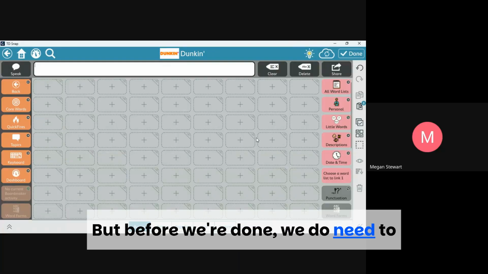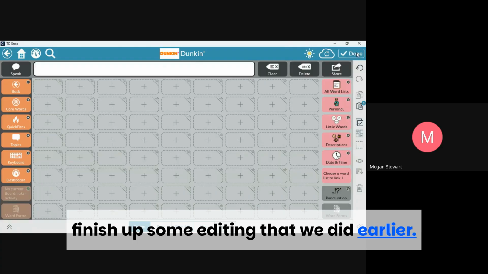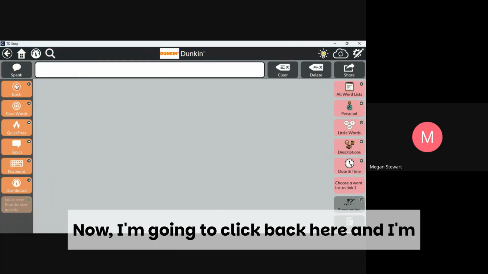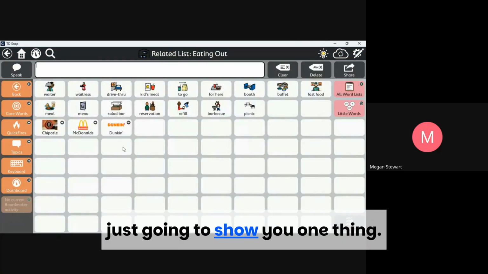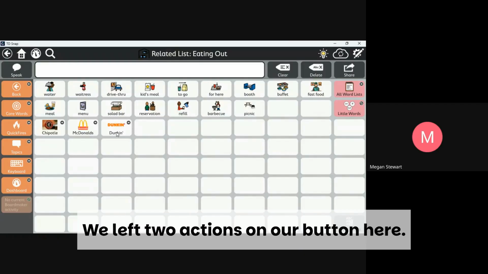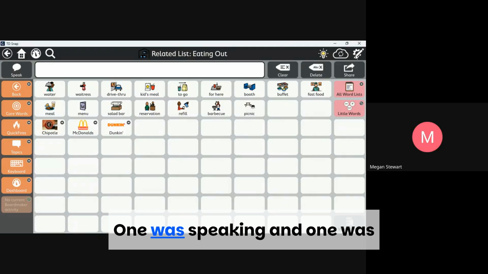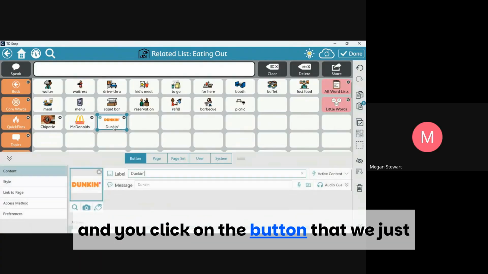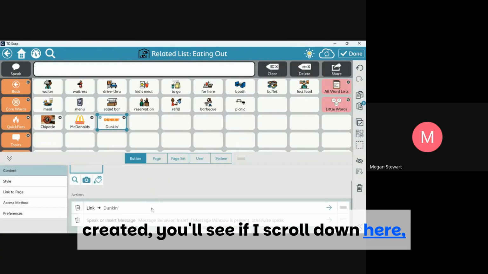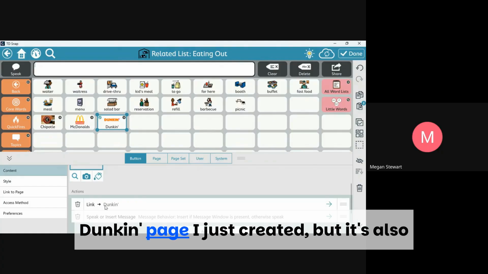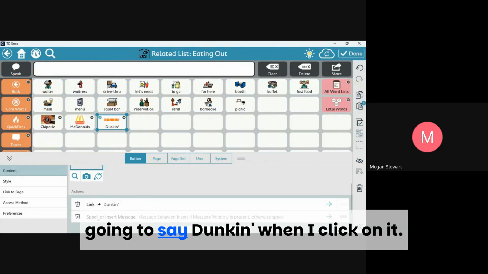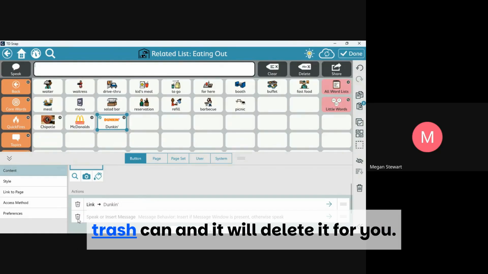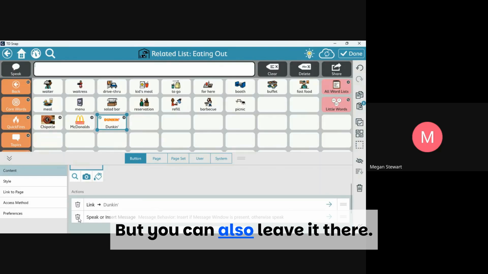But before we're done, we do need to finish up some editing that we did earlier. So go ahead and click done, which takes you back into your navigation. Now I'm going to click back here and I'm just going to show you one thing. We left two actions on our button here. One was speaking and one was navigation. So if you click into your edit window again and you click on the button that we just created, you'll see if I scroll down here, it's not only going to link to that new Duncan page I just created, but it's also going to say Duncan when I click on it. Now, I may want that, I may not. If you don't, go ahead and click on that trash can and it will delete it for you, but you can also leave it there.